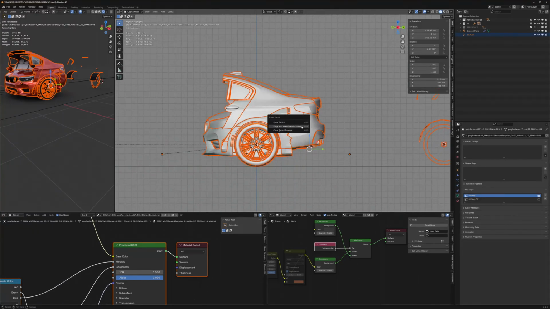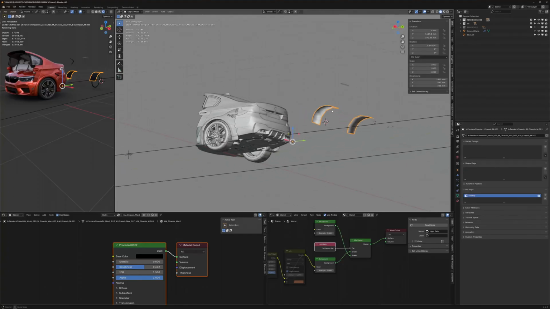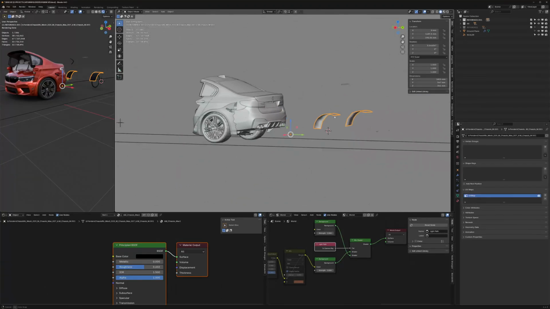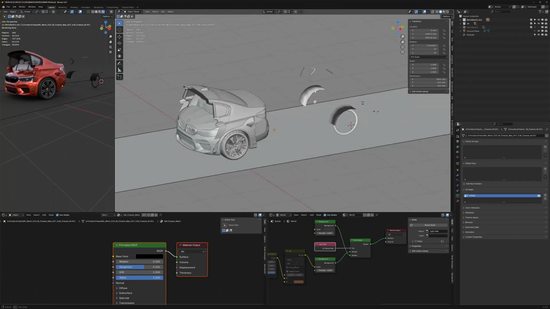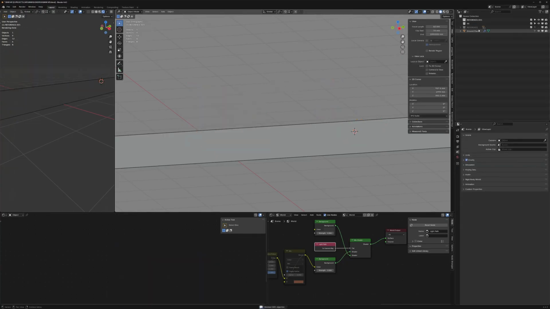Select all, clear parents. What have we got here? I don't know why that didn't select those. I wonder if it was because I had backface culling on. Yeah, it could be that. It's annoying. Right. Let's start again just in case we missed anything.